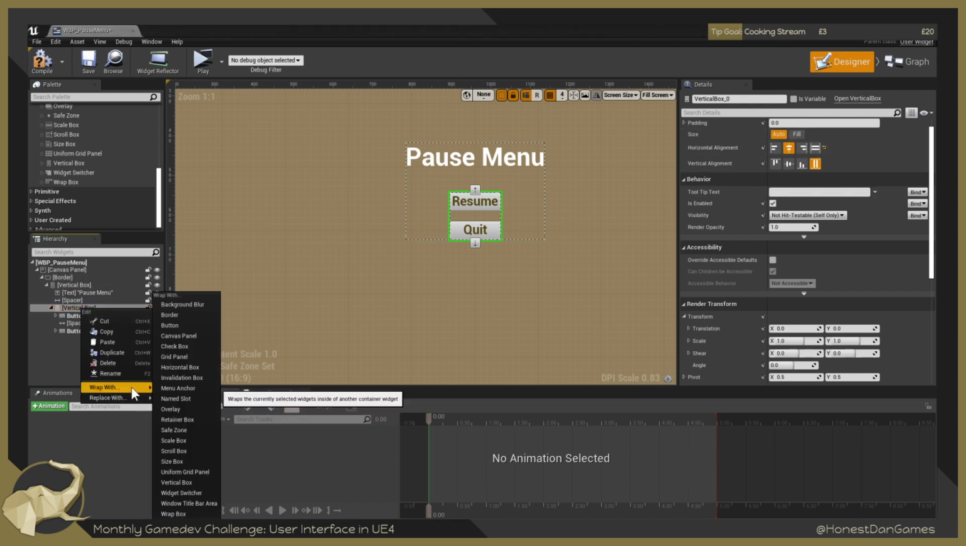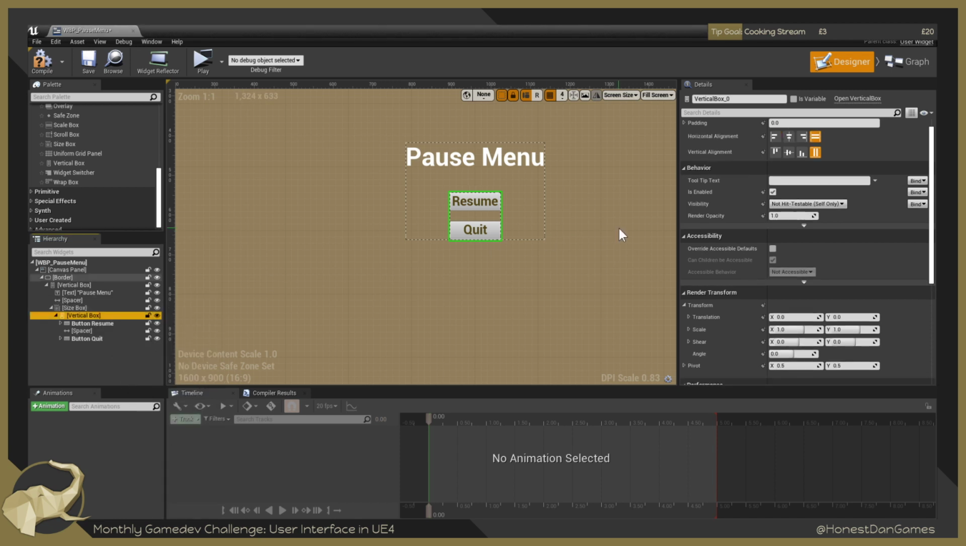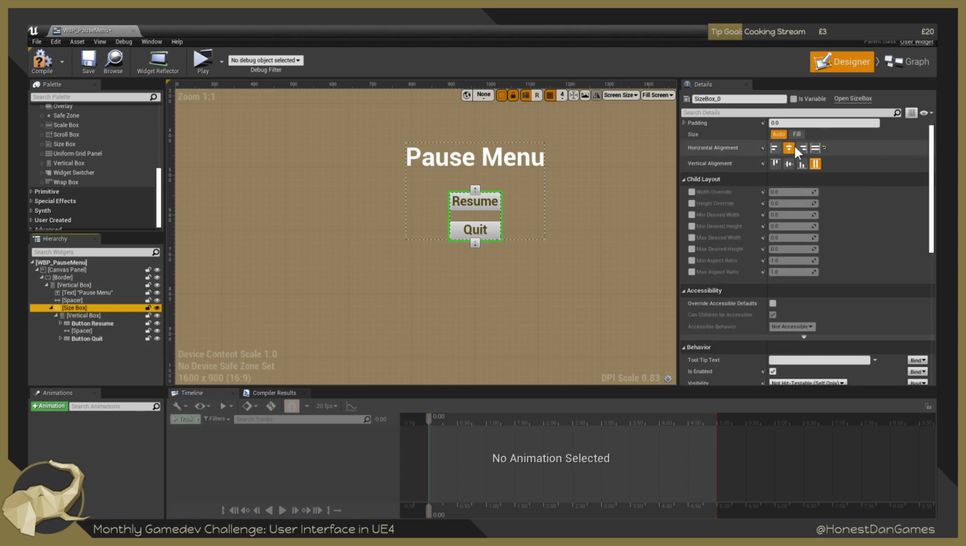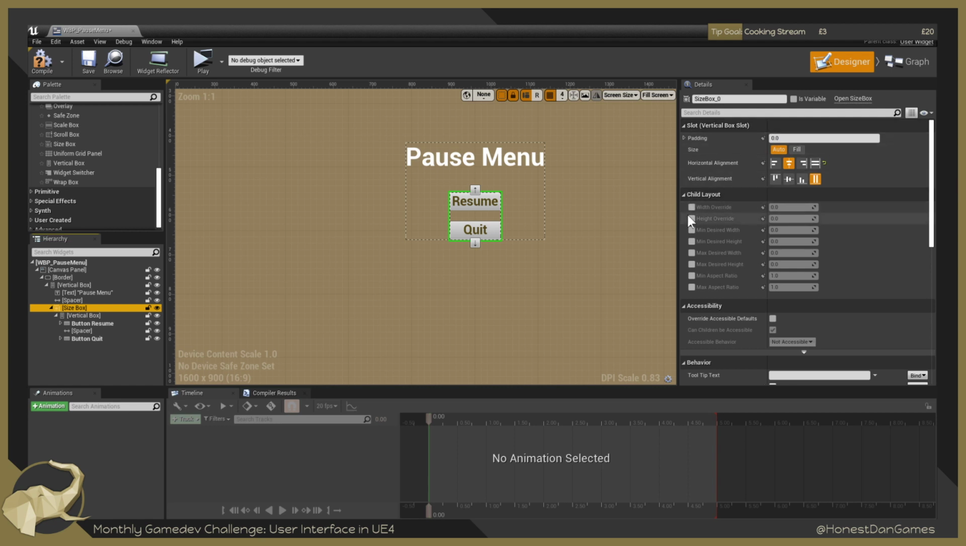So we can wrap this with a size box if we wanted to, and we can give this a custom size then if we wanted to. So if we want to give it a width, you can say, hey, this stuff is going to be 250 pixels, and then it's set to that specific size.